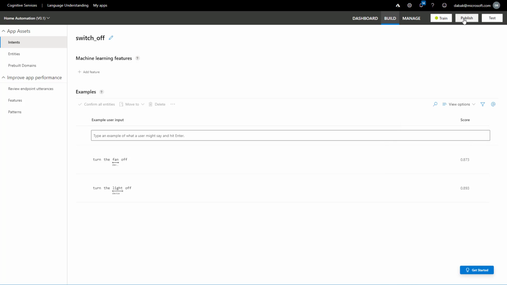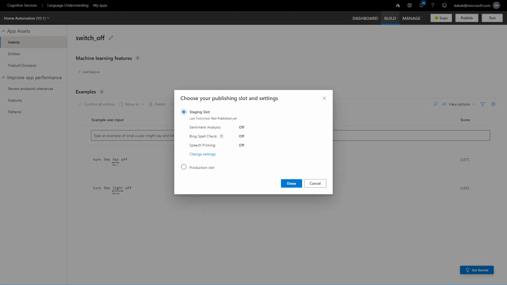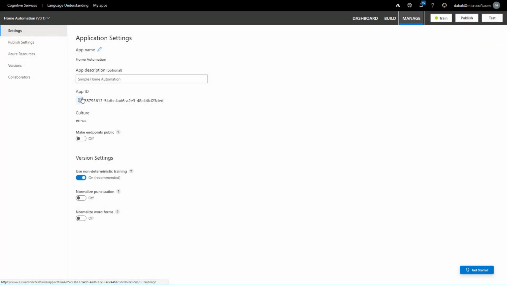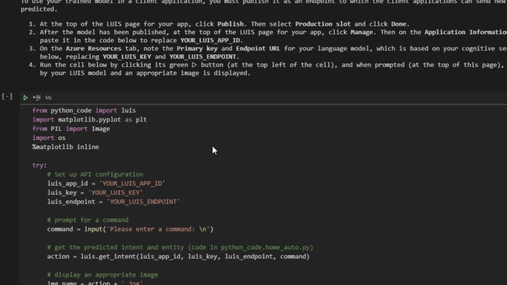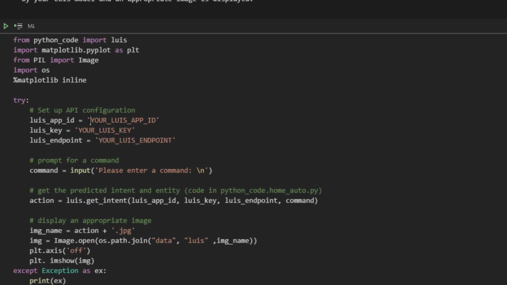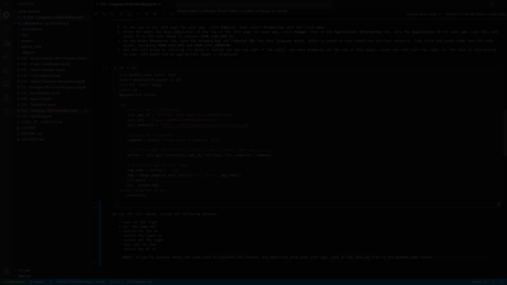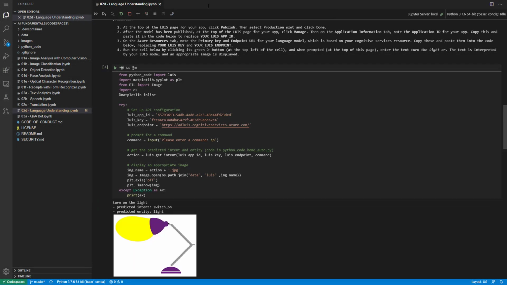When I'm happy with my service, I can publish to production. To do so, I will click on the Publish button in the top right hand corner and copy the application ID that is generated. This will be used to connect my app to the service alongside the Lewis endpoint and authentication key. From here, I can begin testing the app.